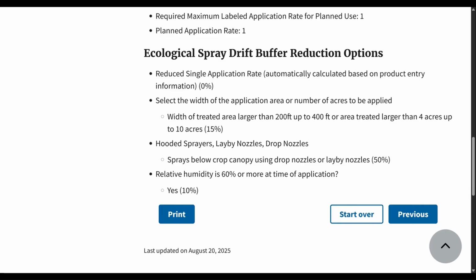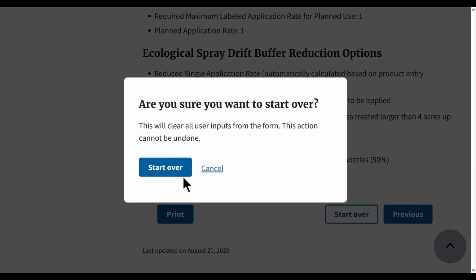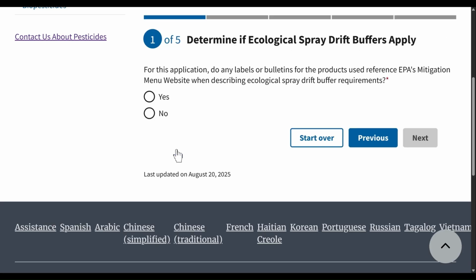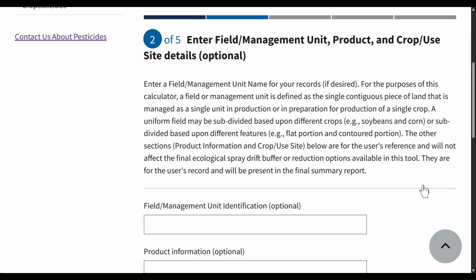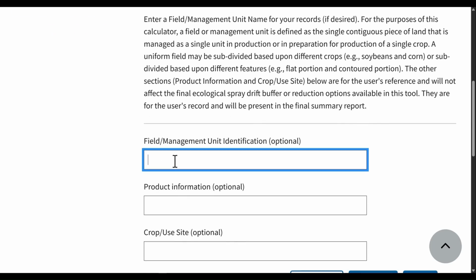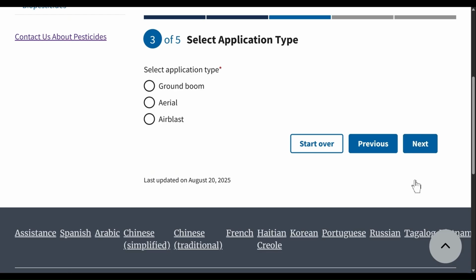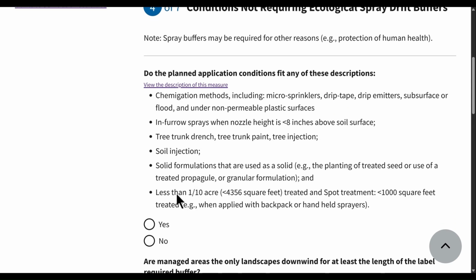For our next example, we're going to take another look at the same field but select aerial application this time. We'll use the Start Over button to clear our inputs and start over at the beginning. Let's quickly run through our same selections for steps 1 and 2. We select aerial for step 3 and no for both options in step 4.